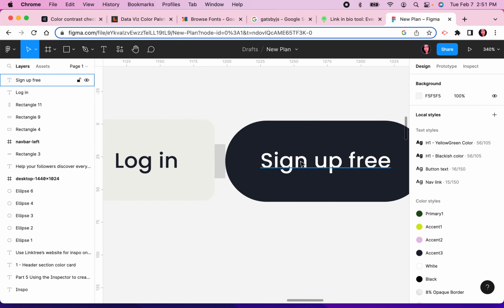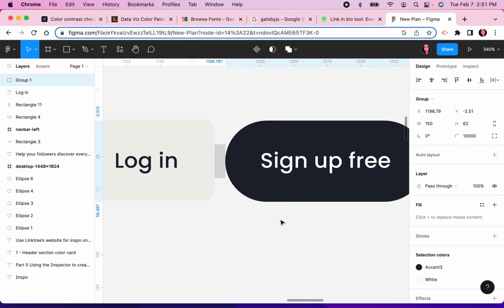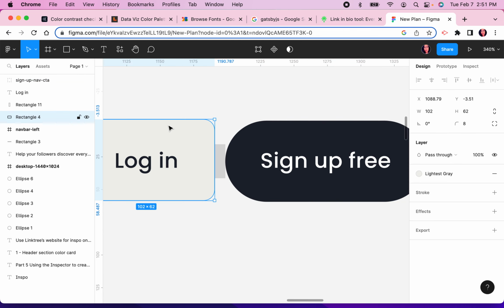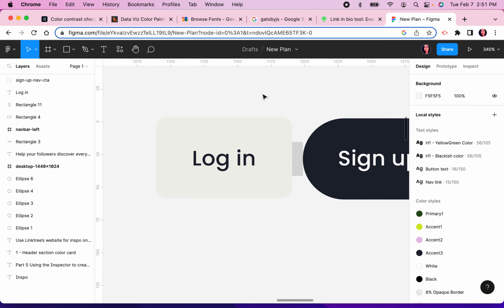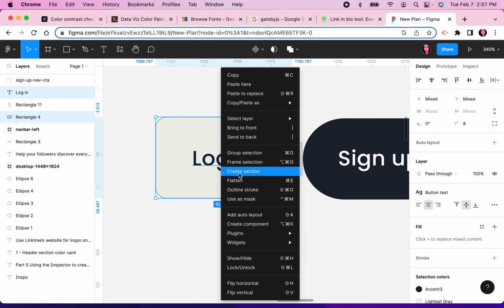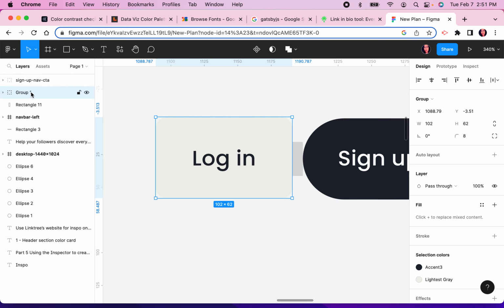like that. And then I'm going to group this, Command G, and I'm going to call it sign up nav CTA. And this one, I'm going to group it, there's a group, Command G or the right click menu, and I'm going to say login nav CTA. Okay.